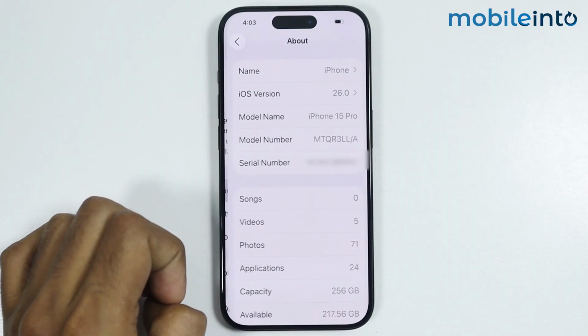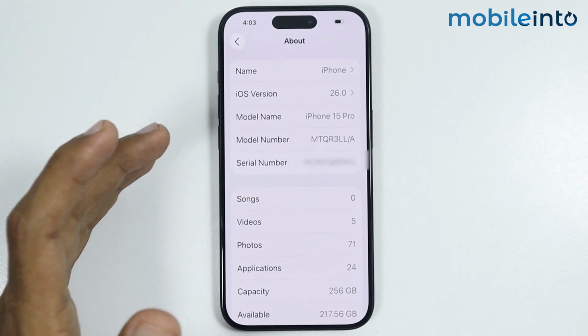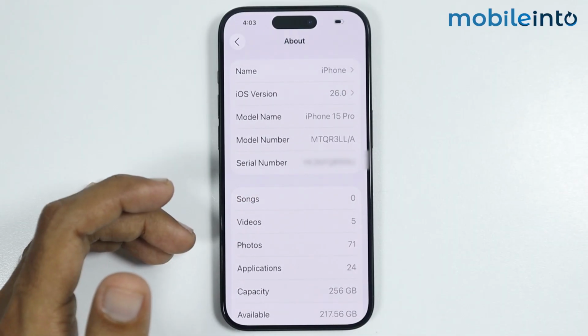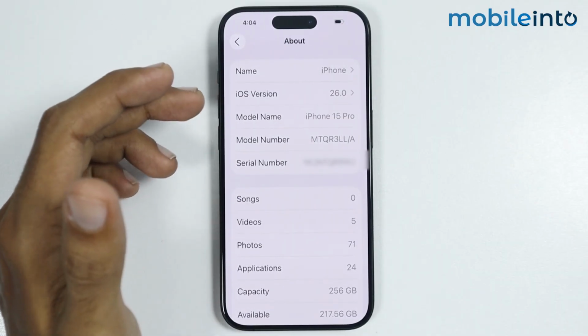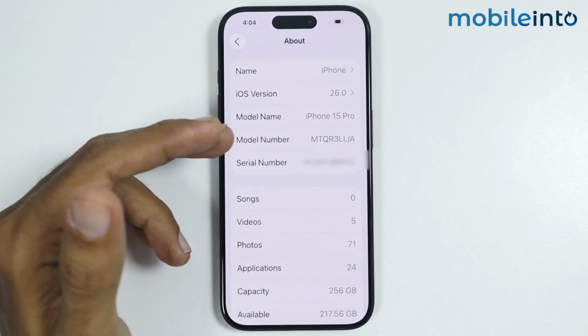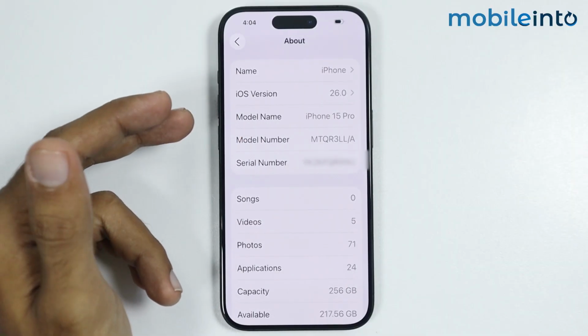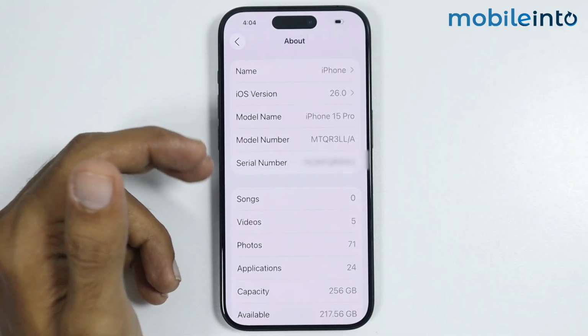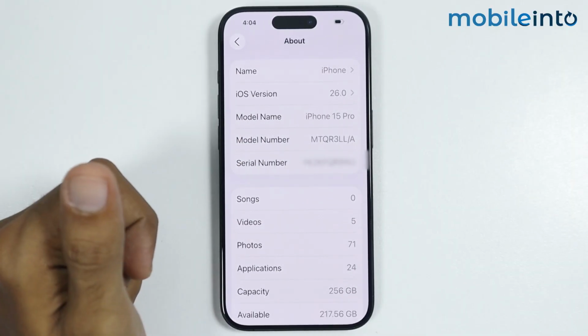Now, just tap on About, and from here, just check if there is any carrier update available. If there is one, it will say Update right here. Now, as you can see, I don't have any carrier update on my iPhone. If you have any carrier update, just tap on Update to update the carrier settings on your iPhone.